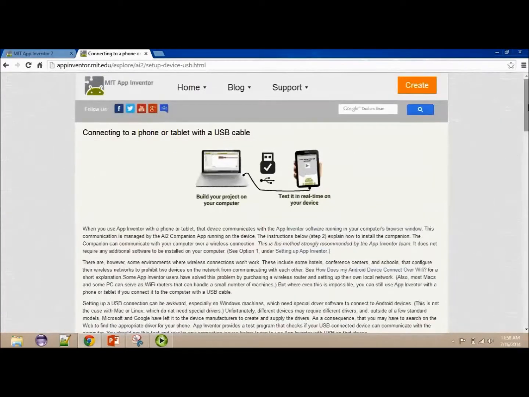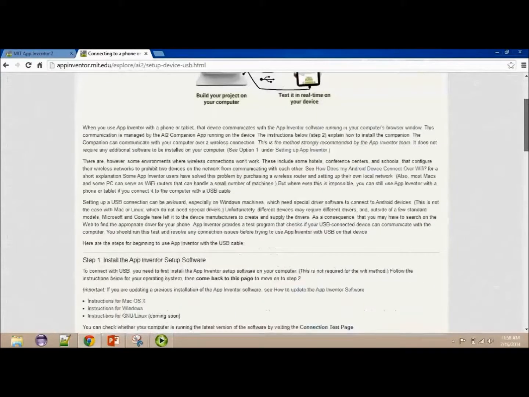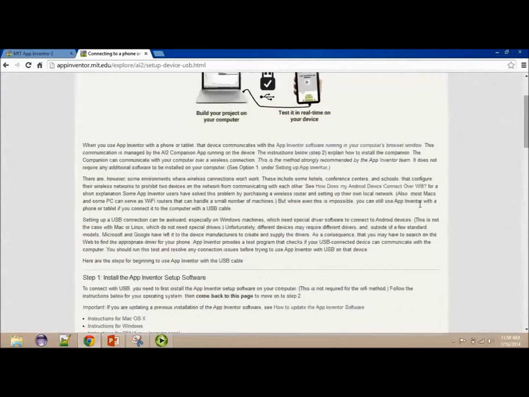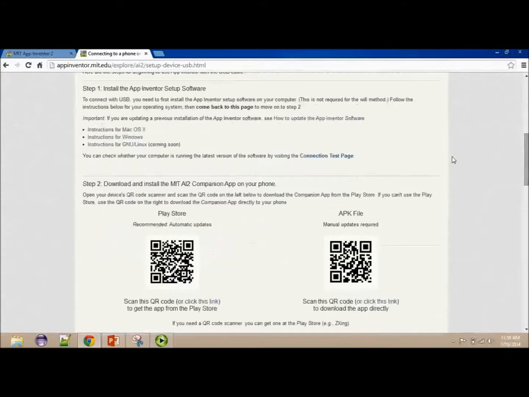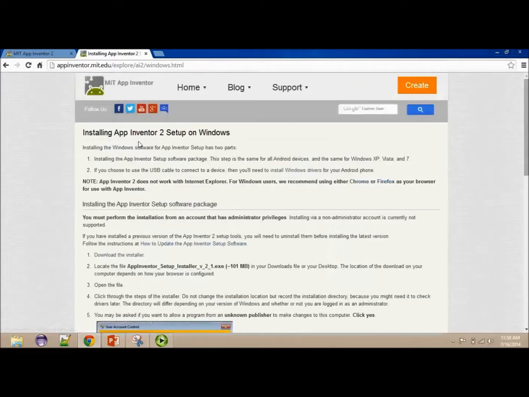All right. So there's a lot of explanation here, and again, it's very good instructions here. Explanation as to why this may not work for you. What we need to do is set up some software on our computer. And again, you can follow either Windows or Mac or even Linux instructions here. Let's go ahead and just click on the Windows one just to see what happens.